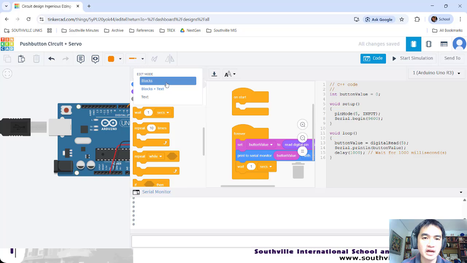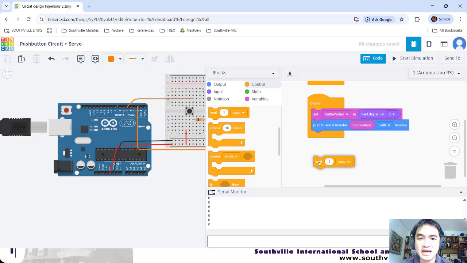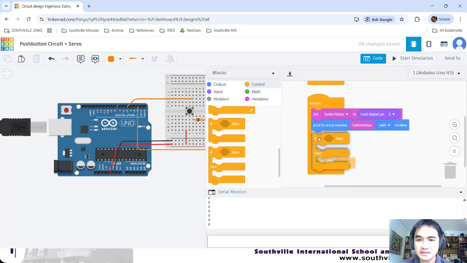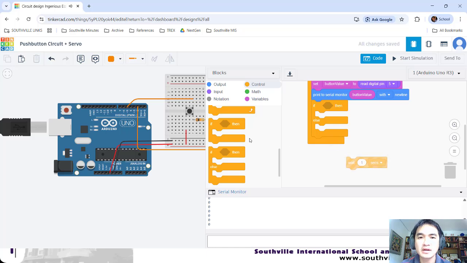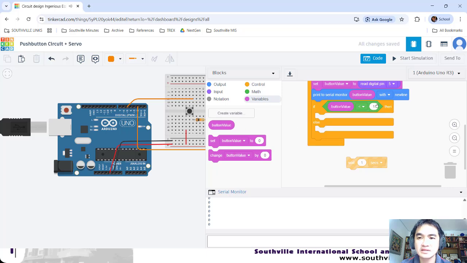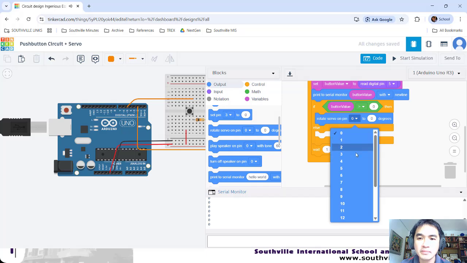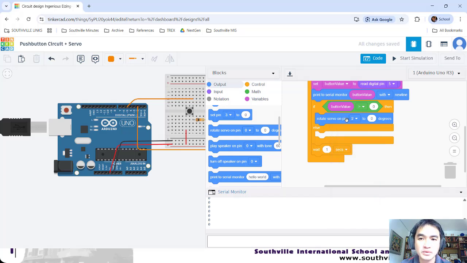Okay, we'll go just to blocks, a bit bigger. All right, so now we're just gonna add an if then else. So same, we did conditionals before, and then we'll click math. Okay, and we'll do this. So if button val is greater than 0, then we're gonna rotate the servo. So rotate servo on pin number 2. You can see pin number 2 there.